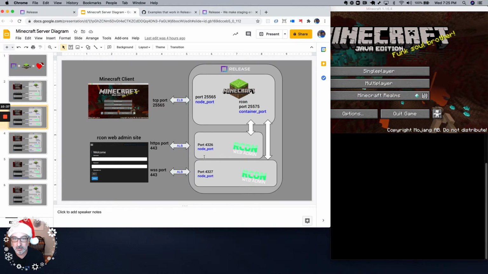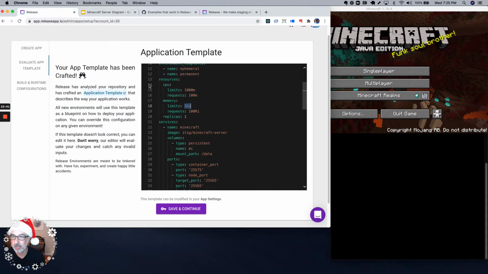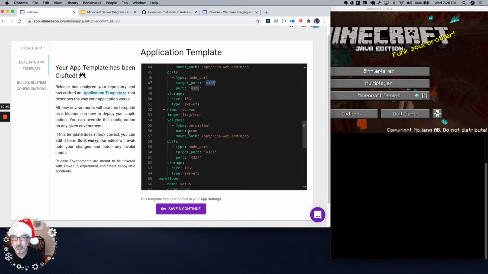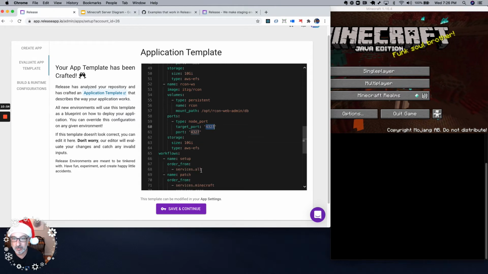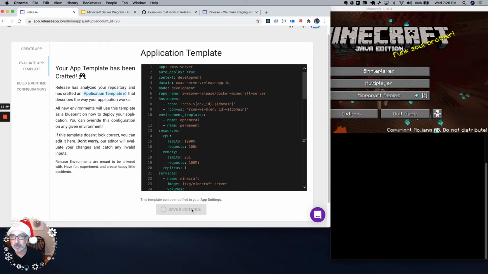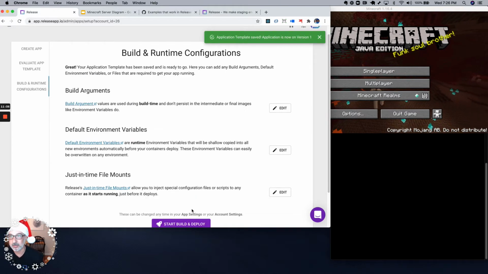Node port, container port, node ports. Let's go double check the Archon node ports real quick. If we go down to the Archon services, these are going to come up on node ports 4326, and Archon WS is going to come up on 4327, so that's good. And we have the ALB host names at the top of the file for Archon and Archon WS, so we're in good shape. So we're going to save and continue. That saves the application template.